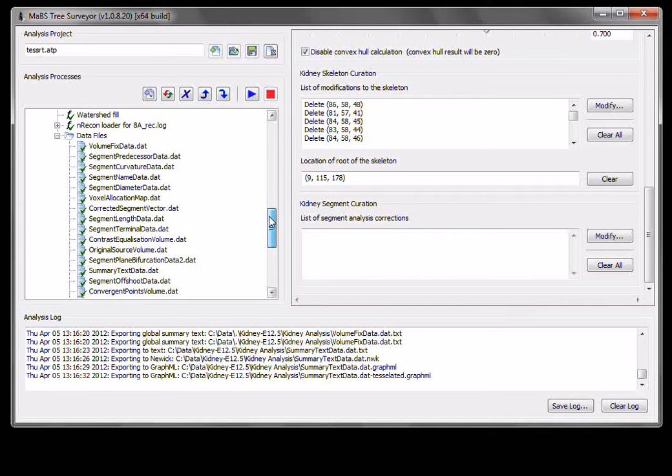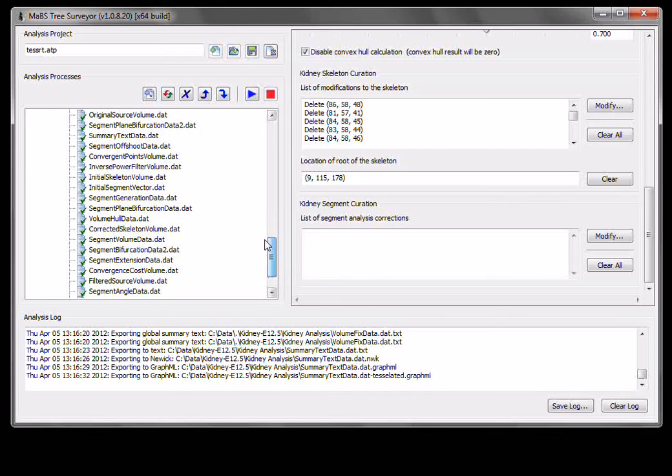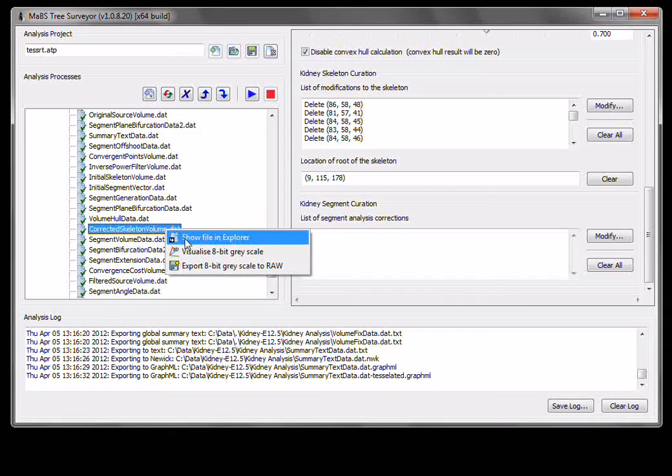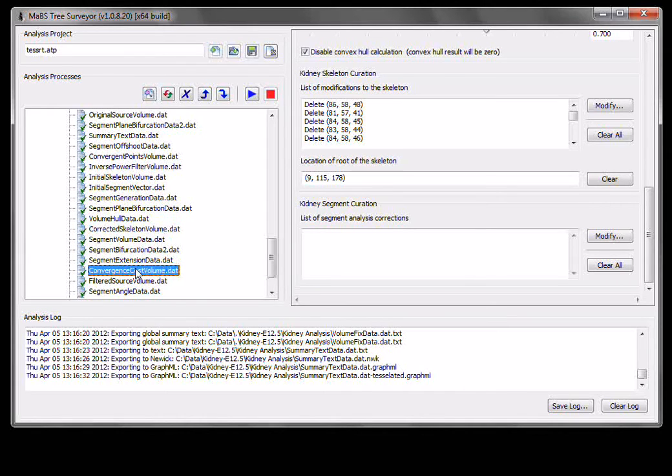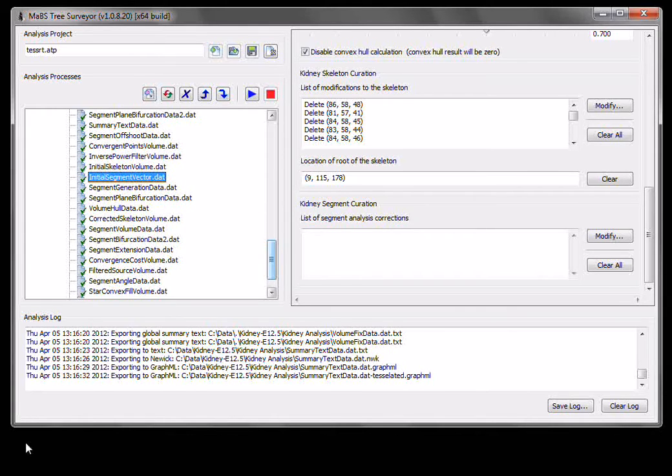These are serial files, so actually have no real use in any other software, but we can actually export a lot of these. So, for example, if I wanted to export the corrected skeleton, I could right click on the corrected skeleton volume.dat and export 8-bit grayscale to raw. So that'll export it as a raw data set. And we can do that to a few of these. Some of them we can't because they have no real use. They're just either vector files with mathematical results in them or so on.